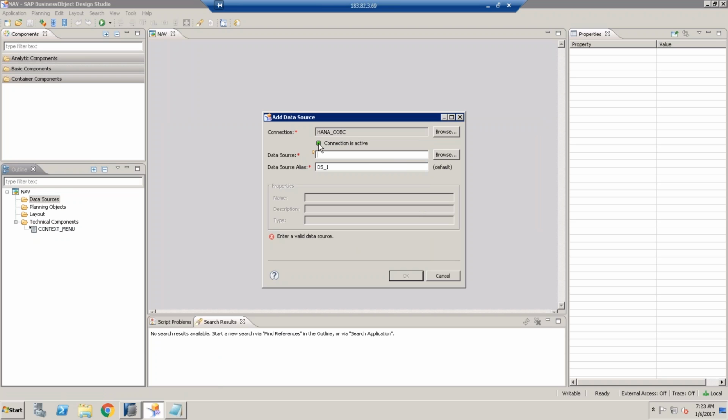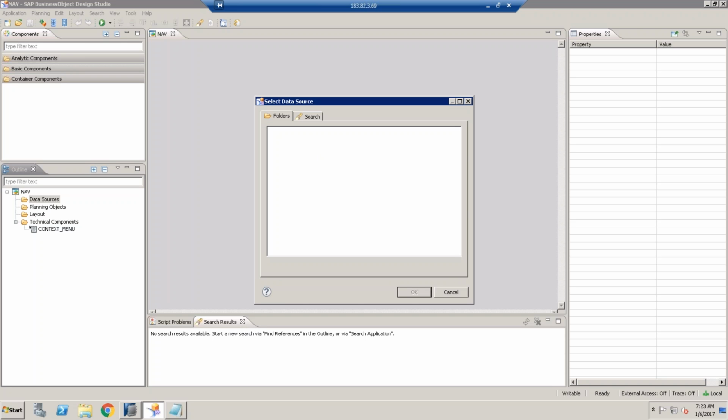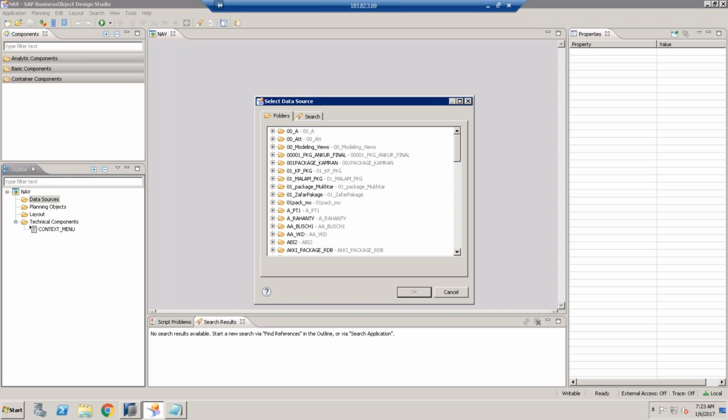So it says that the connection is active. Now in that connection, whatever views or tables are available, depending upon what you are using. If it is a BW connection, then all InfoCubes, BEx queries. If you are connected to a HANA view, then all the calculation views, analytical views, as it is showing. Based upon that, you can choose any of the data sources.